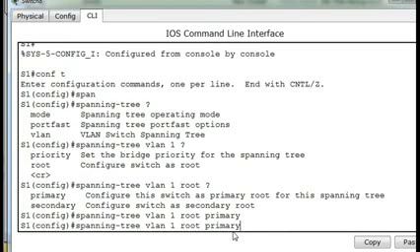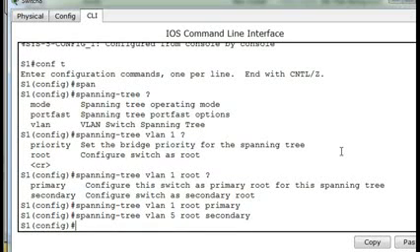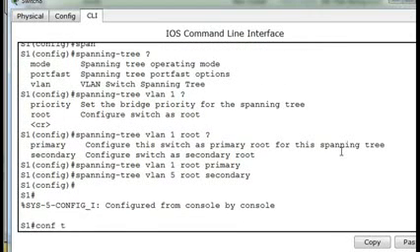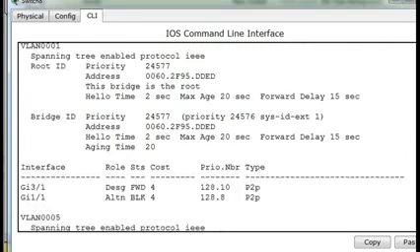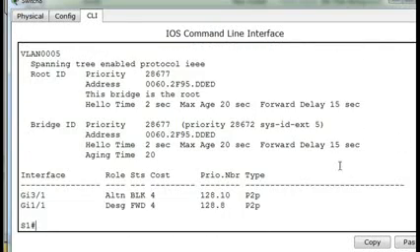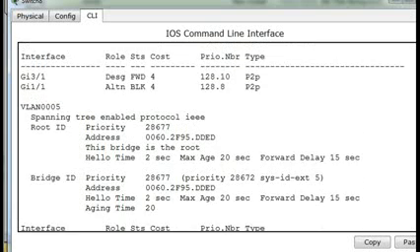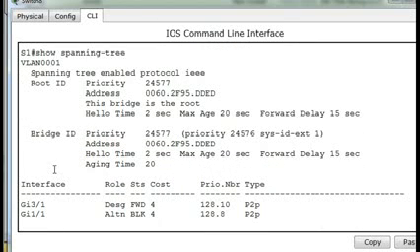And then we'll say up arrow, spanning-tree VLAN 5, and we'll make it the secondary. All right, Control C, and we'll do a show spanning-tree, and you can see here that for VLAN 5 and VLAN 1, now it has two instances here.